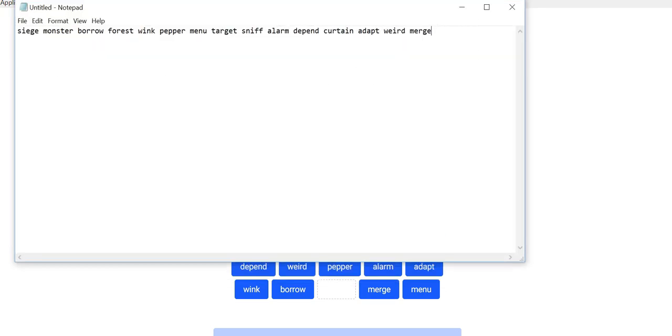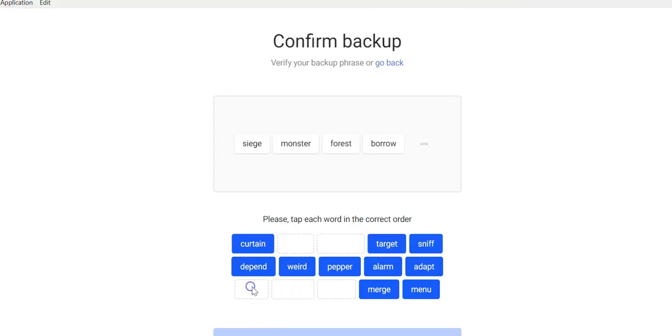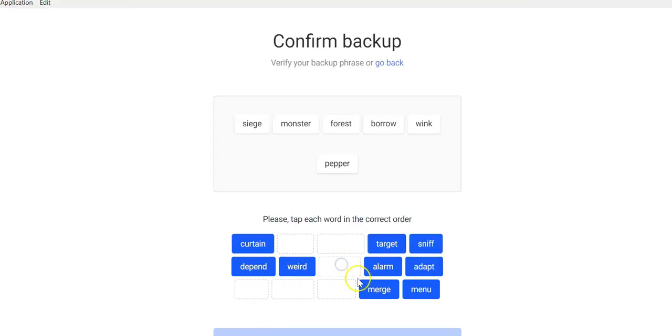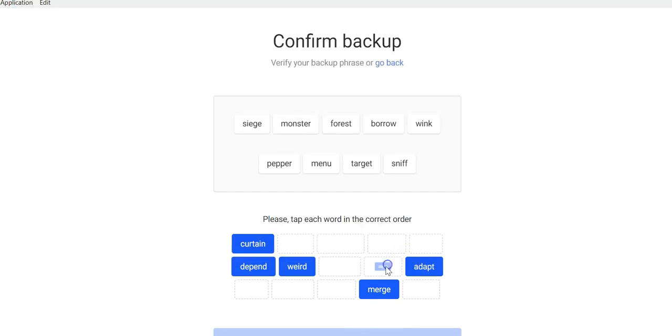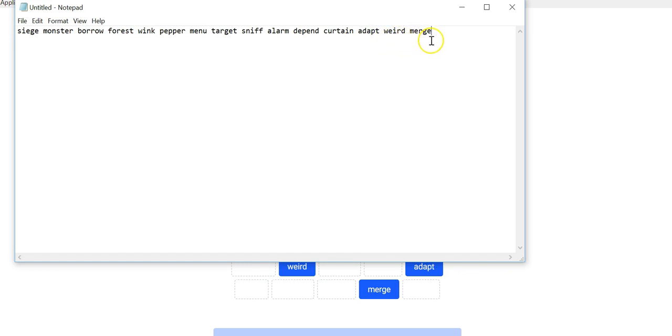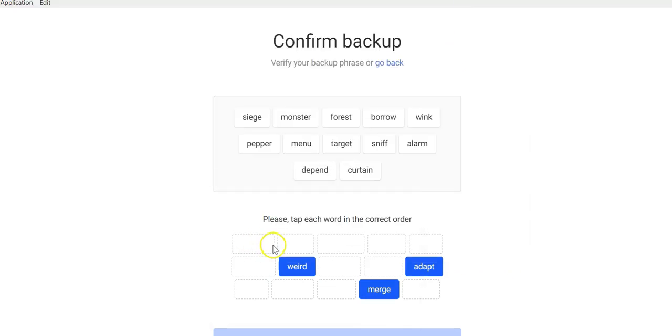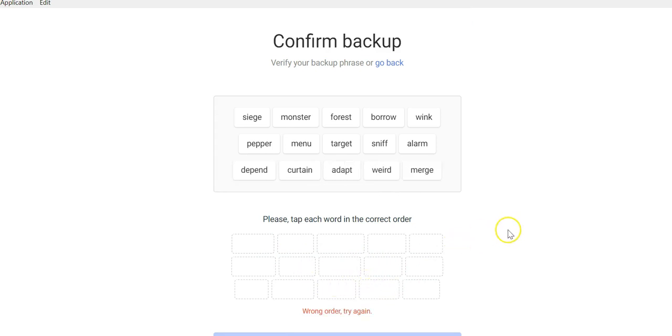Siege, Monster, Borrow, Forest, Wink, Pepper, Menu, Target. And what was after those? Sniff, Alarm, Depend, Curtain. Sniff, Alarm, Curtain, Adapt, Weird and Merge.